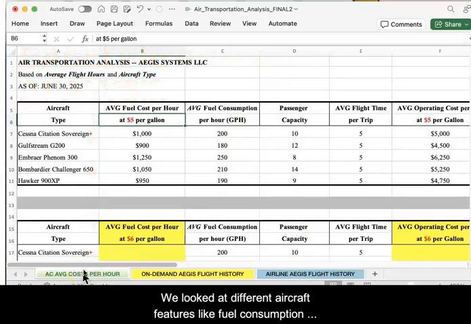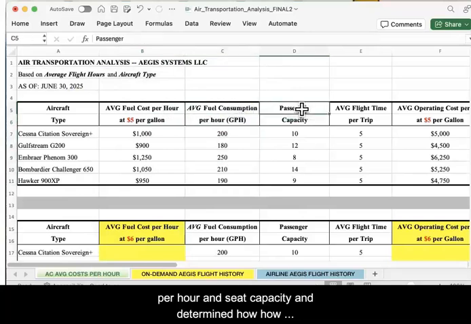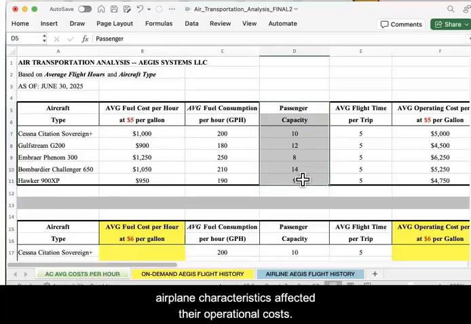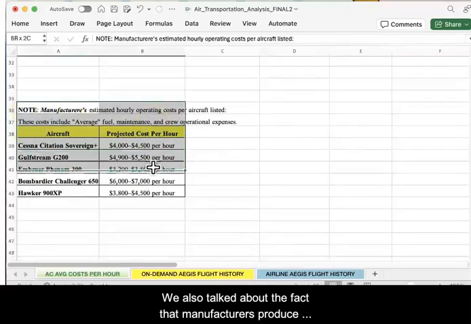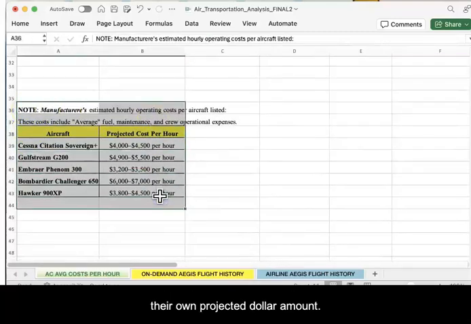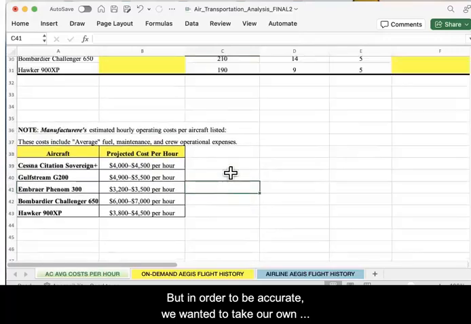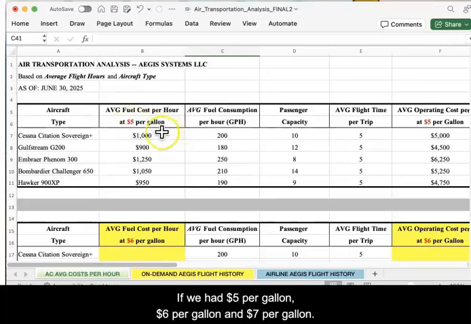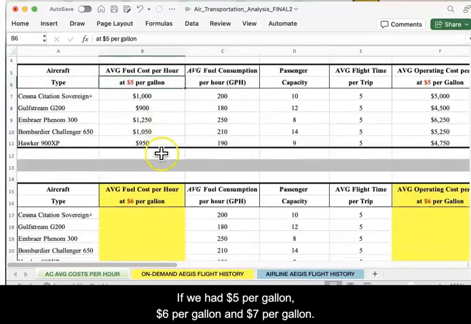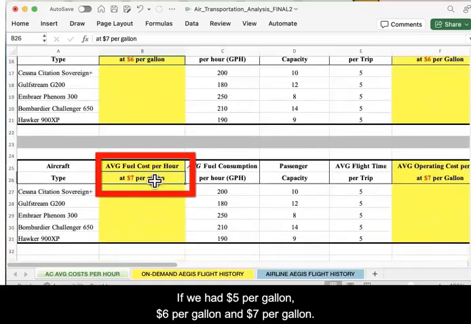dollar amount. We looked at different aircraft features like fuel consumption per hour and seat capacity and determined how airplane characteristics affected their operational costs. We also talked about the fact that manufacturers produce their own projected dollar amount, but in order to be accurate, we wanted to take our own analysis and determine what it would cost at various situations. If we had $5 per gallon, $6 per gallon, and $7 per gallon.